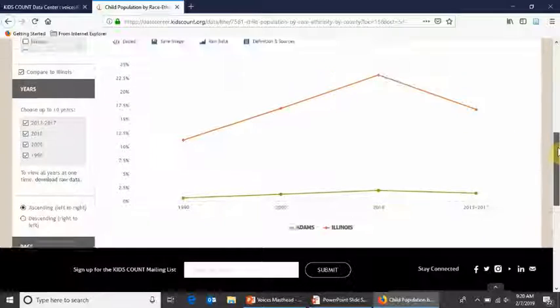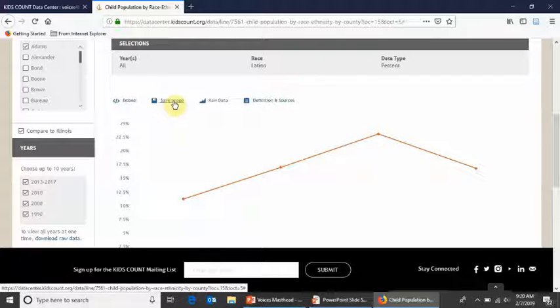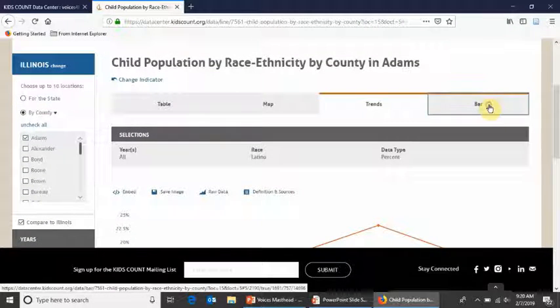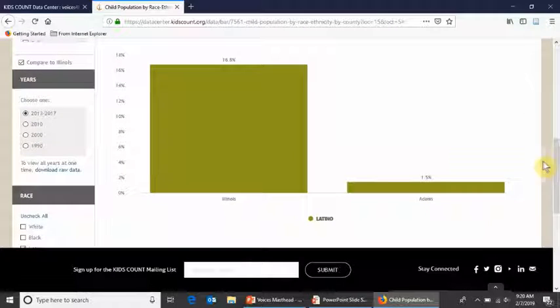You can also do the same thing with this chart that you could do with the map. You could save this as an image, or you could embed it in a website. And finally, there's the bar graph option. And on the bar graph, again, you see a comparison of the percentage of children in Illinois who are Latino and the percentage of children in Adams County who are Latino for the year 2017.